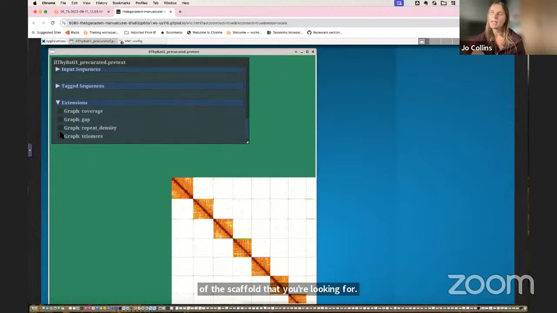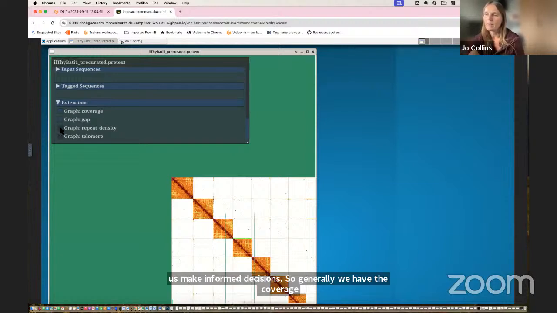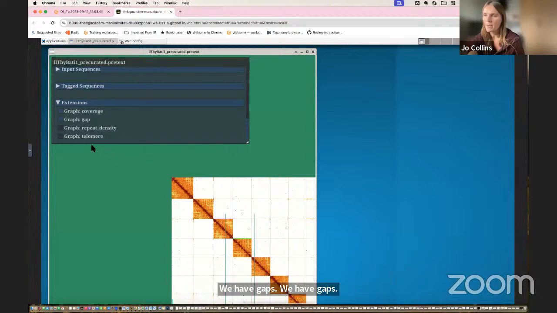Extensions, this is where we can add on our tracks that have been ingested into our map, and we use these. They're additional layers of evidence to help us make informed curation decisions. So generally we have the PacBio coverage, we have gaps, these are gaps within the scaffolds, and then repeat density just gives an idea where we're looking at a highly repetitive region compared to the rest of the scaffold. And then we have our telomeres mapped on here as well.